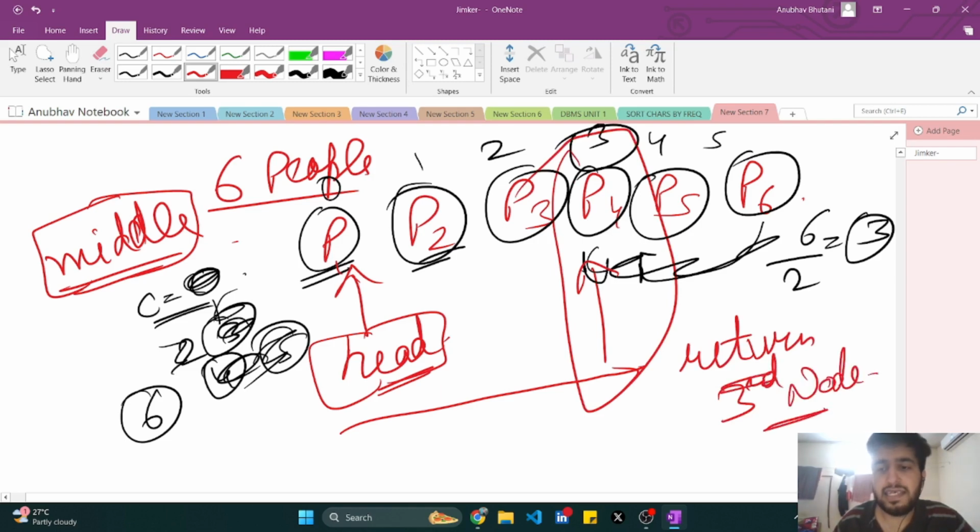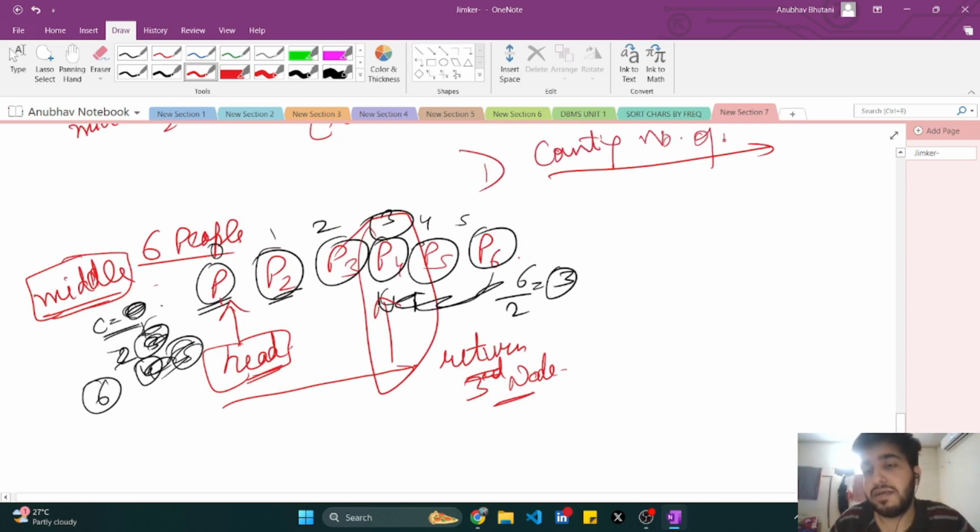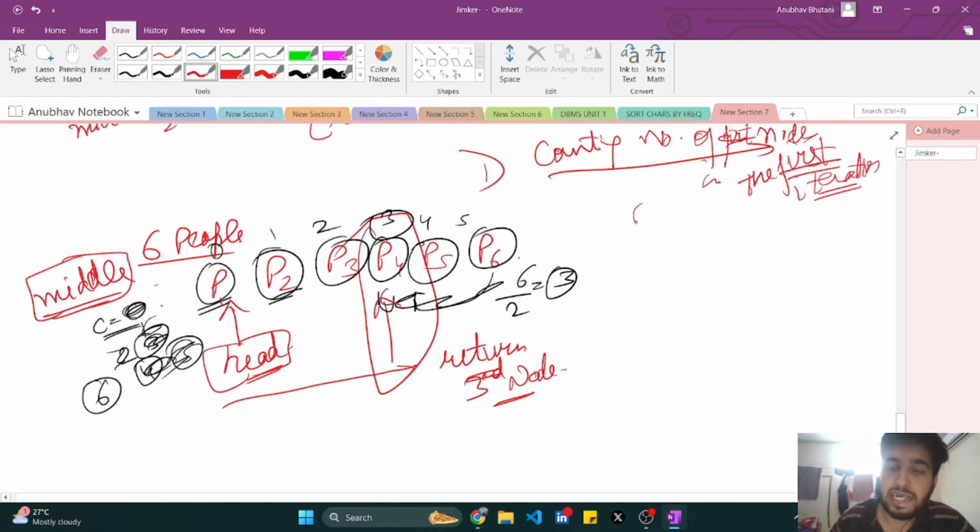Okay, so in this question, what would my time complexity be? As you are counting the number of nodes in the first iteration, that makes the time complexity O of n already.